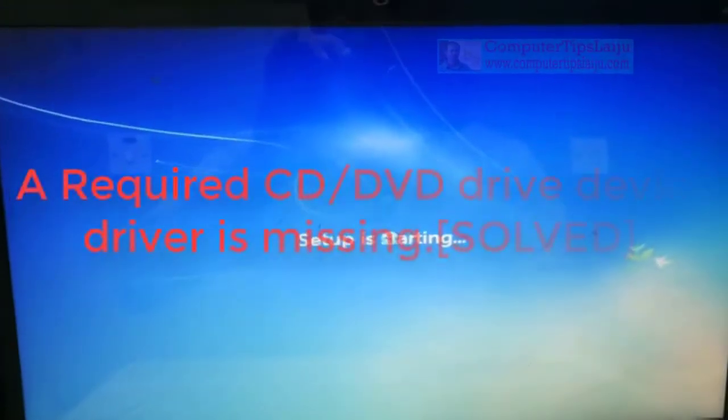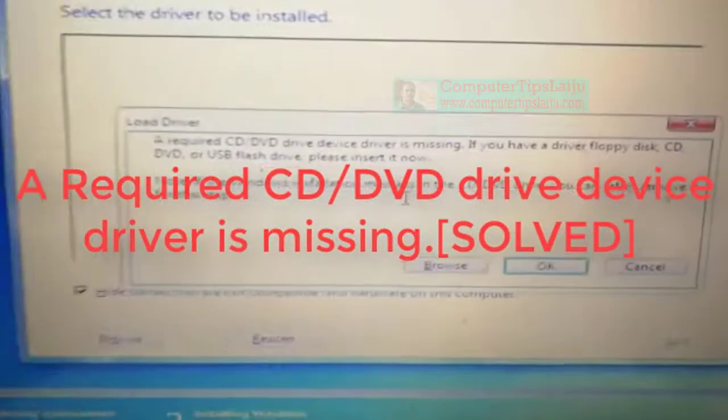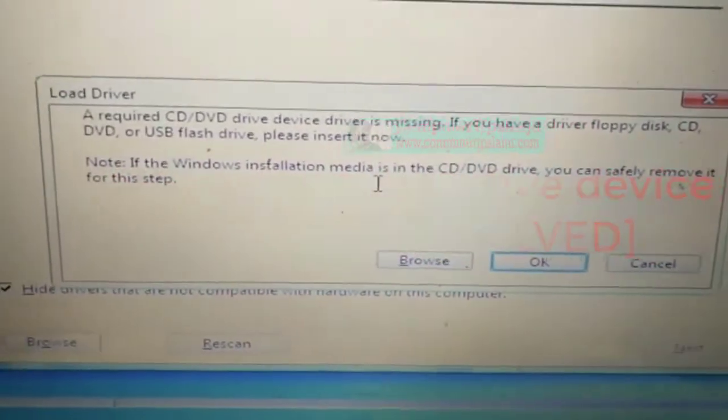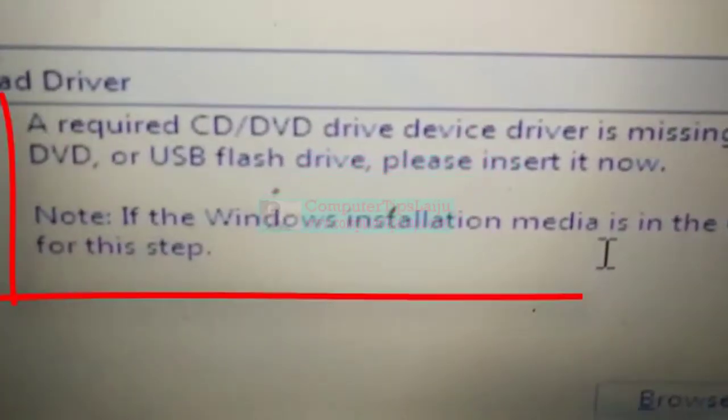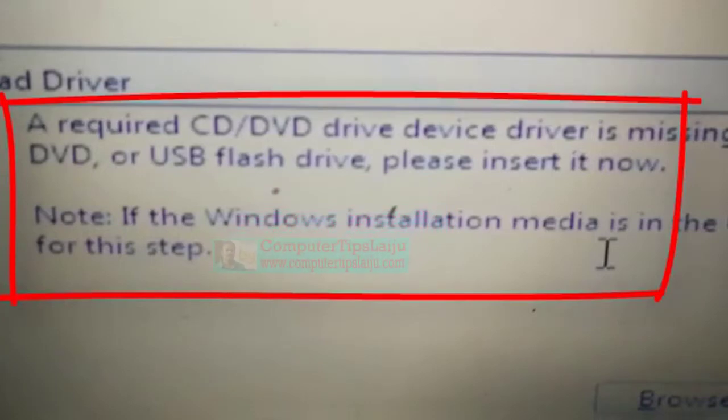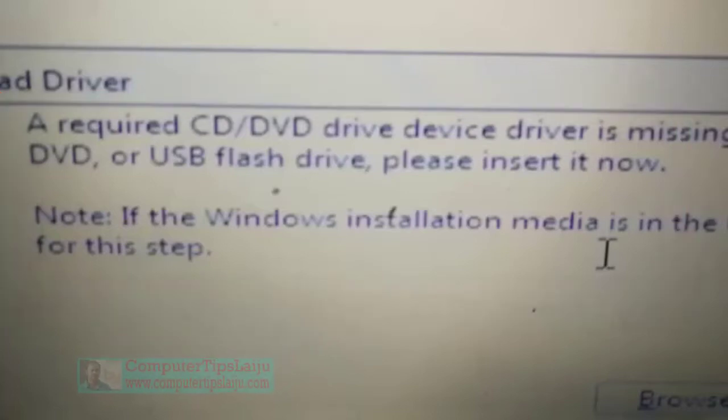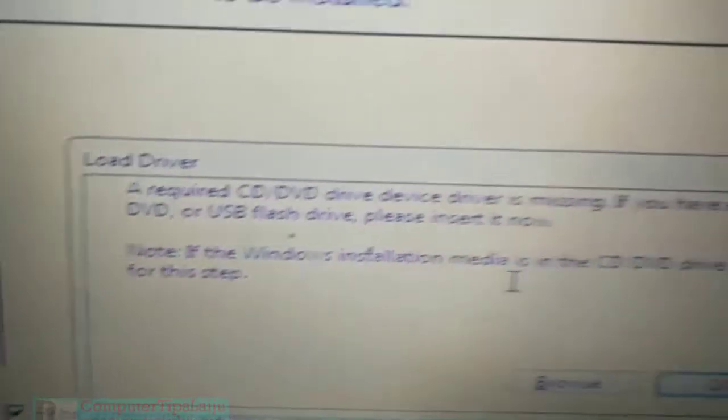Hi guys. A required CD/DVD drive device driver is missing. If you have a driver floppy disk, CD, DVD, or USB flash drive, please insert it now. How to fix this problem while installing Windows 7 from USB flash disk?